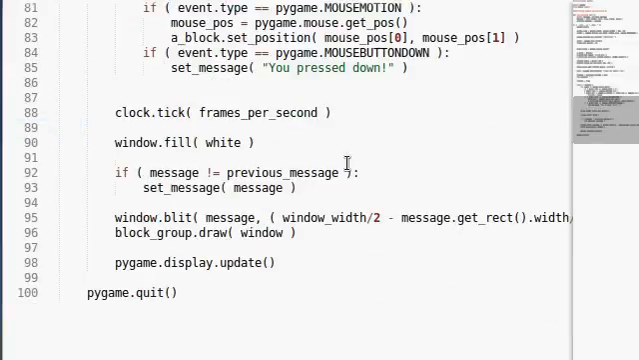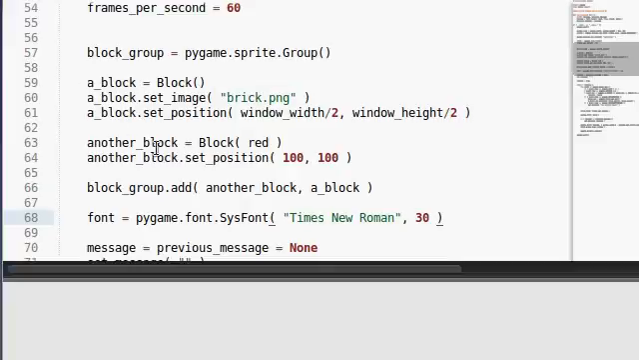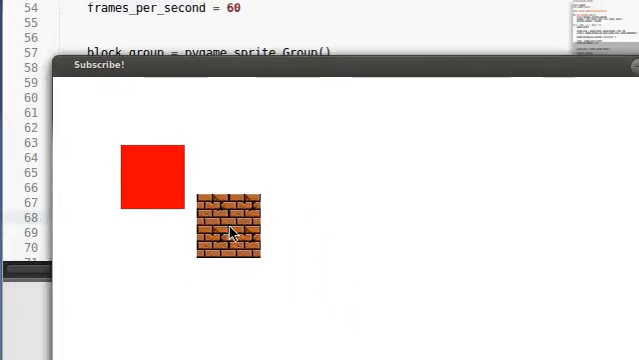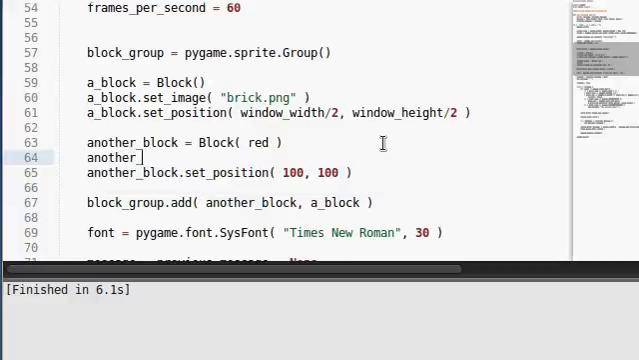Okay, now let's get into the collision detection between sprites. We've got some sprites right here. We've got a block, which is the brick that we've been running around the screen with the mouse, and we've got another block, which is that red square over at the top here. Let's put the red in the center.